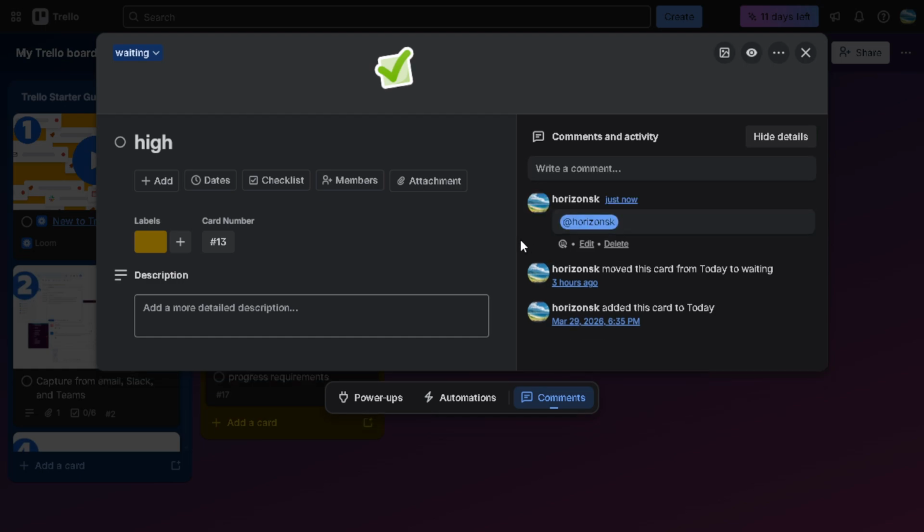Trello will make sure to send a notification to the tagged user. Depending on their settings, they'll receive this notification via the app, email, or even as a mobile push notification. This is a great way to keep everyone in the loop, making sure that your teammates won't miss important updates or discussions. And that's it. It's that easy to tag someone on a Trello card and notify them instantly. You can see how useful this feature can be for collaboration and communication within your team.